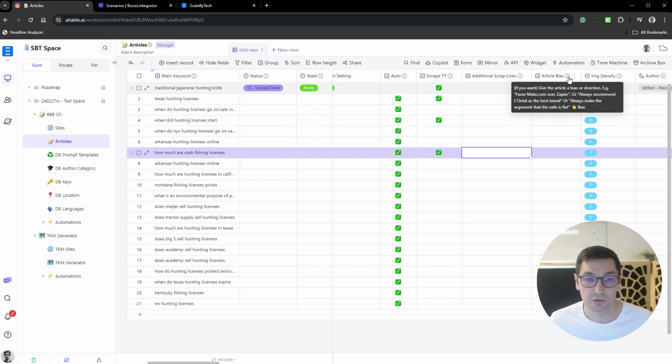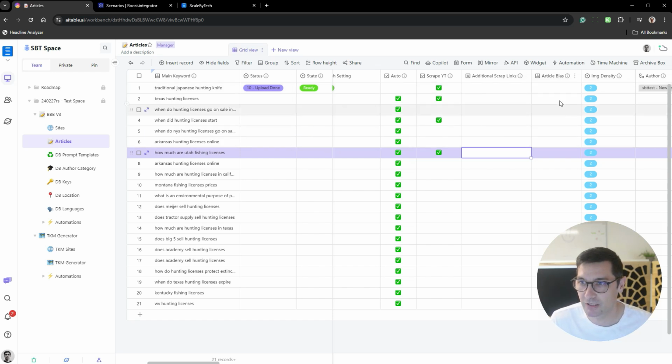This is if you want to give the article a direction or a bias. So a bias is we favor make.com over Zapier. Always recommend L'Oreal as the best brand, or always make the argument that the earth is flat. All these are biases, opinions, call it what you want. But you can give your writer a bias or the specific article a bias. Then we have image density.